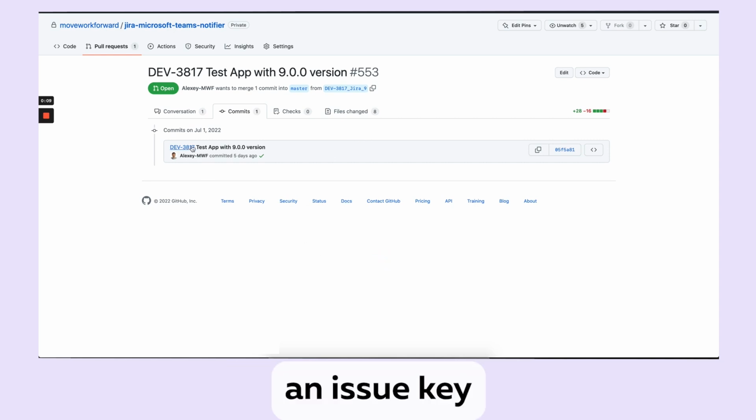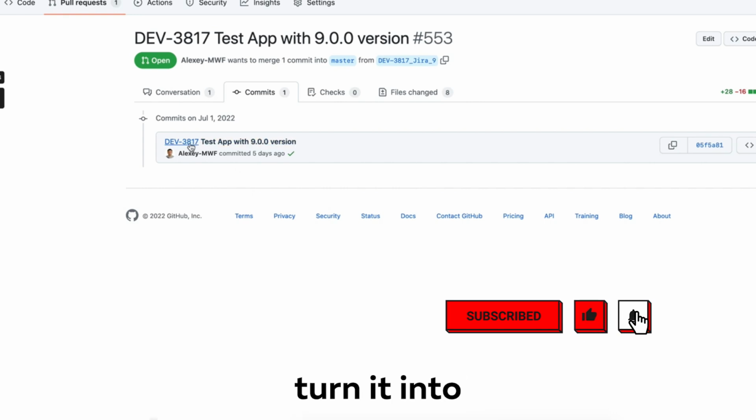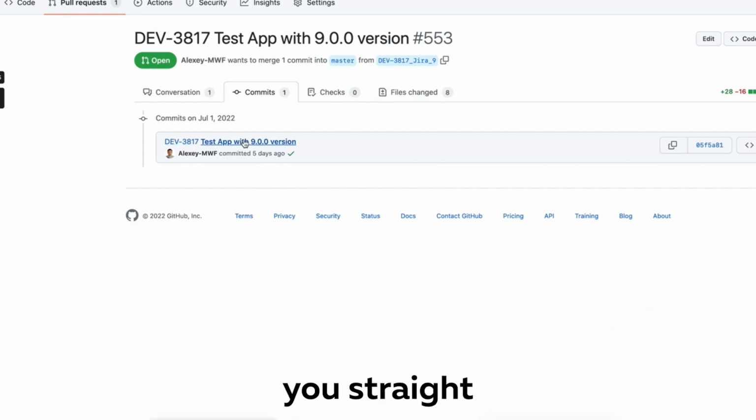So here's the deal. When you include an issue key in your commit messages or pull requests, GitHub can automatically turn it into a clickable link that takes you straight to Jira.